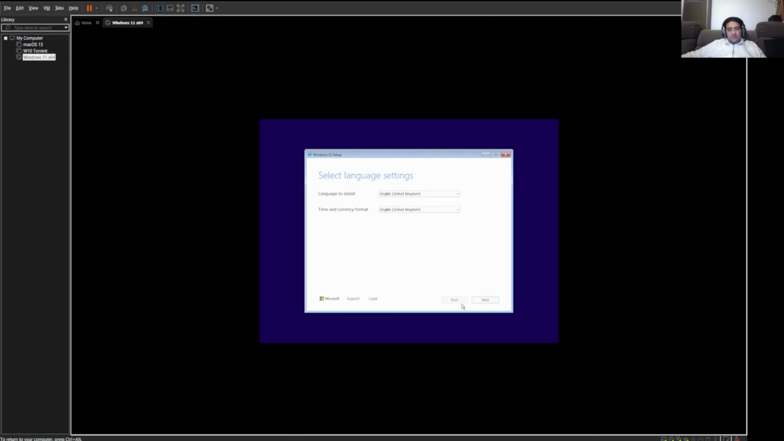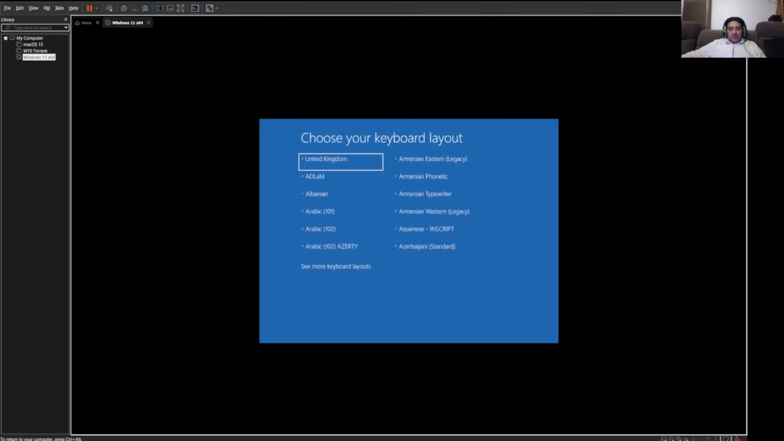As you can see here, it says press any key to boot from the CD-ROM, so I pressed any key on the keyboard. Now it's booting from the bootable USB in your case, and in my case it's booting from a fake CD-ROM itself. Now we are getting to the Windows setup. I'm going to say next, next, and then repair my PC. I'm going to press next again.